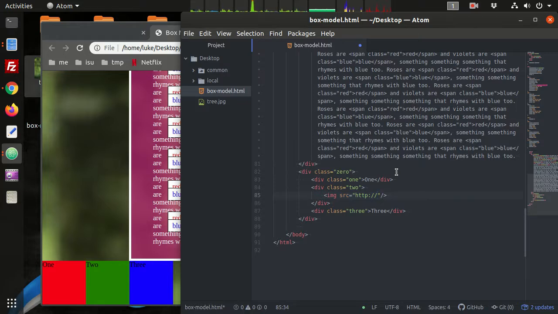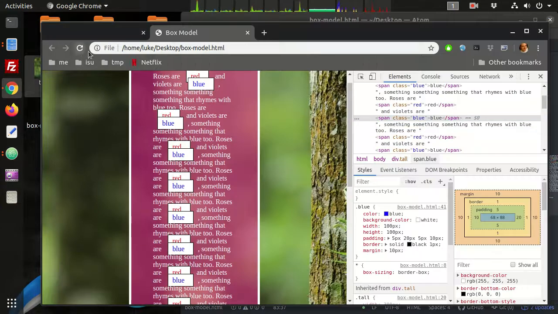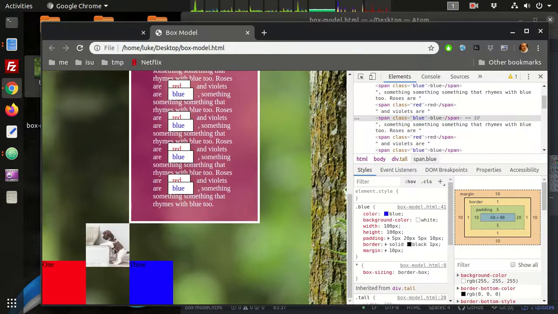So this is place-puppy.com/100 by 100. That's the size of the image that I want, and the image tag is a void element, so we can just close it. You don't have to close it, but I like to. Refresh. Okay, and there's our puppy.